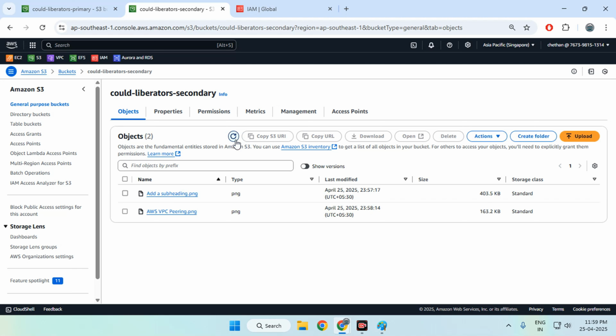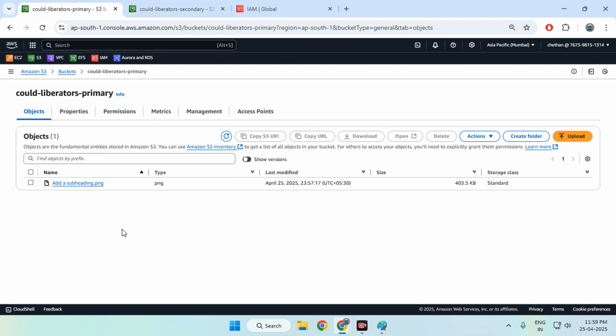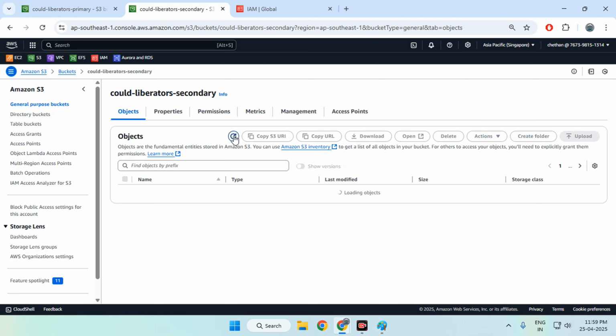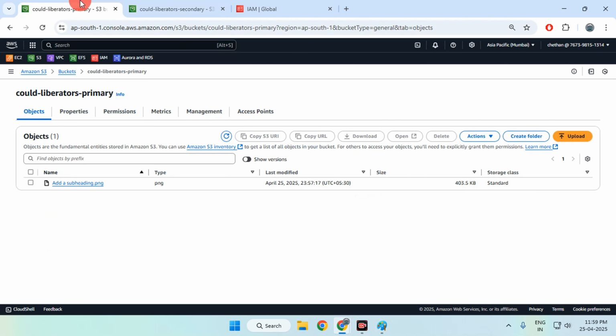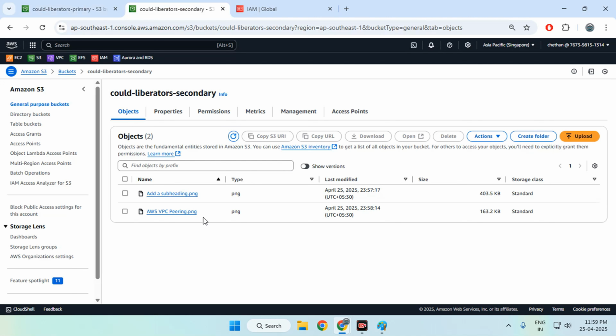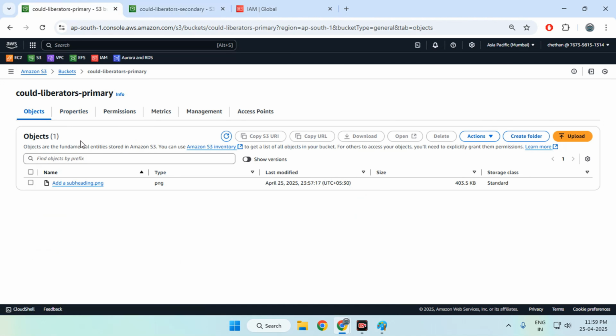This is why I said, by mistake, if you or someone deletes the file present in your primary bucket, and you don't have any backup of that file in your EC2 instance or in your primary S3 bucket, in those cases this AWS S3 replication comes very handy. If you come here in the secondary bucket, you will have that file. What is the file it is missing? The VPC peering. If you want, you can come to your secondary bucket, download this, and re-upload it into your primary bucket.